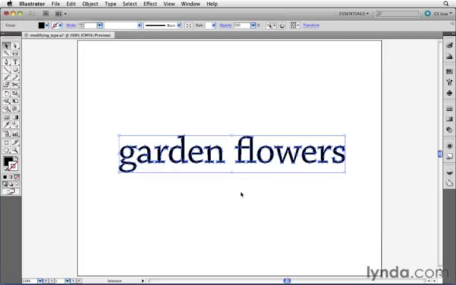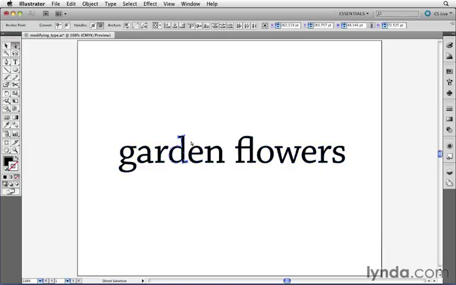Notice now that it's all been converted to anchor points. I can use my direct selection tool to highlight individual anchor points and select them, and then make adjustments to them. This is obviously something that I can't do with live type.